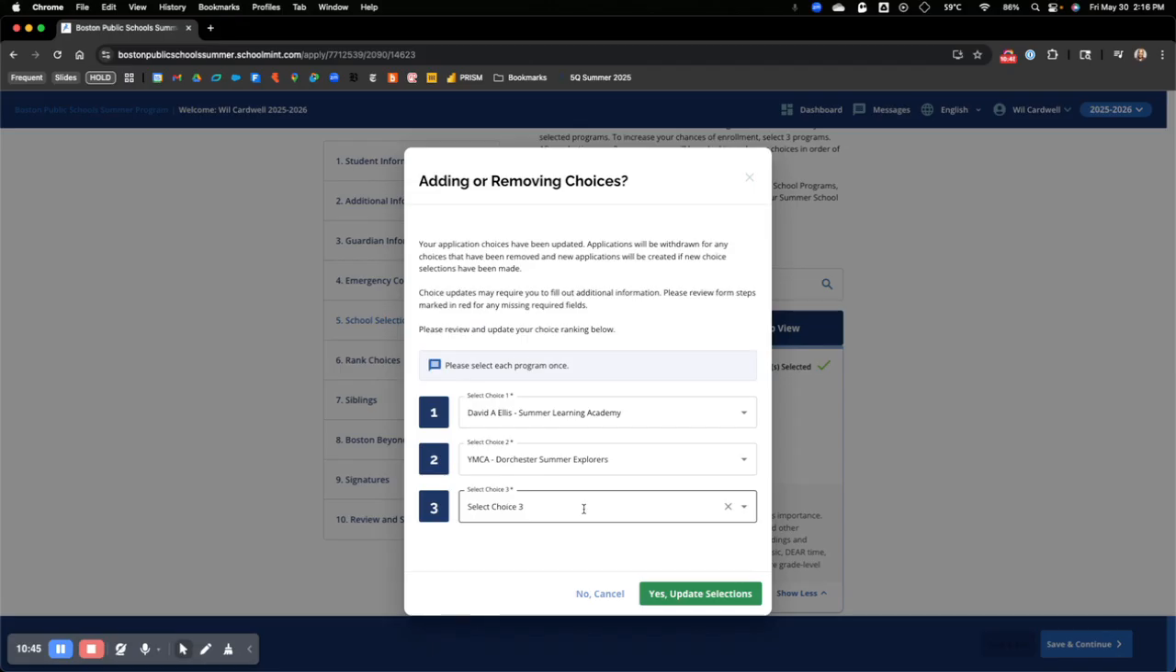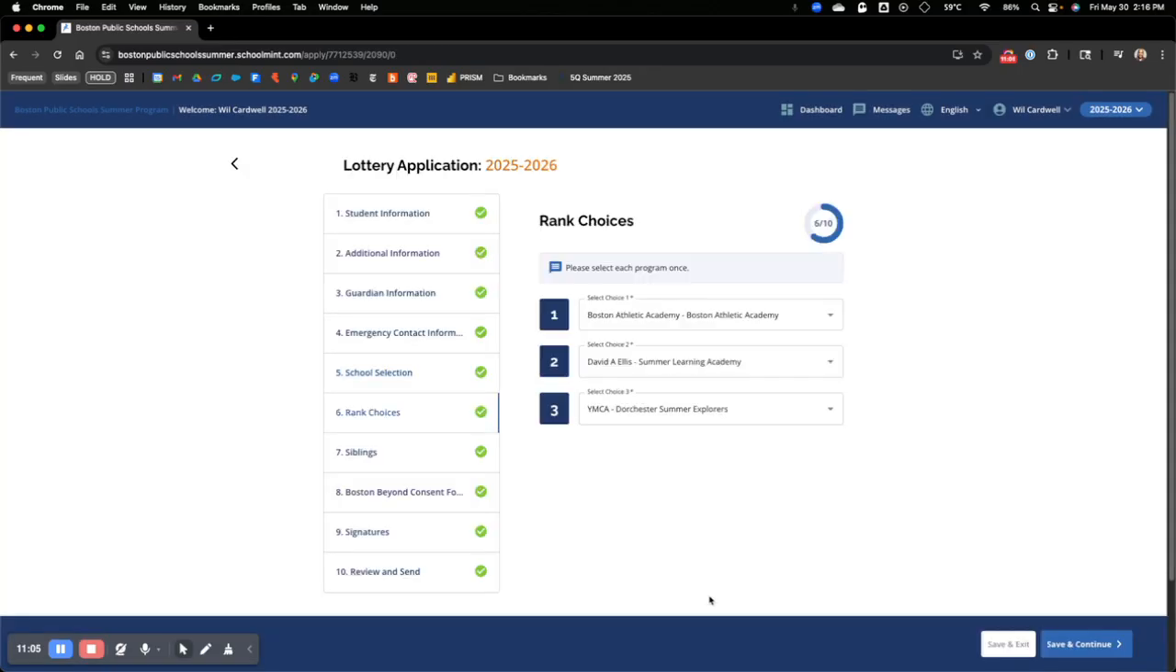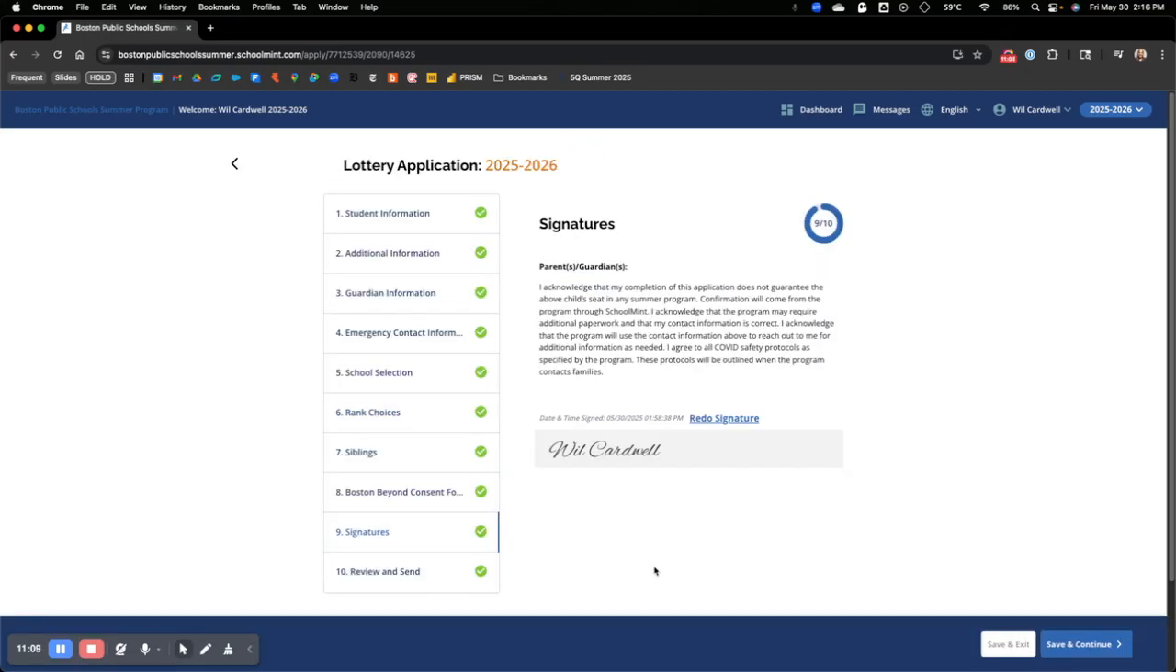And now we want it to be our first choice. So we're going to move around some of our other selections. And so now we're going to put the Athletic Association our first choice, we'll move the Ellis back to our second, and then we'll do YMCA Dorchester's as our third. Update selections. I hit Save and Continue just to be on the safe side. And then hit Save and Exit.